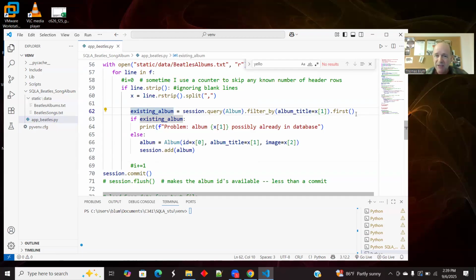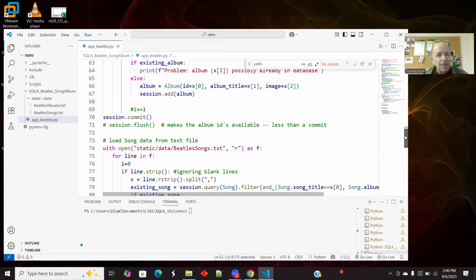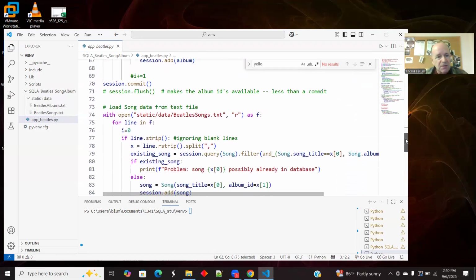I'm doing a query of the album. I'm seeing if the current album title is in my database. So I'm doing a query and trying to find if an album with that album title is in my database. If it is, I'm going to say that's possible, it's possibly already in there. Otherwise, I'm going to make it, instantiate an album and add it. And then I'm going to commit all my albums.